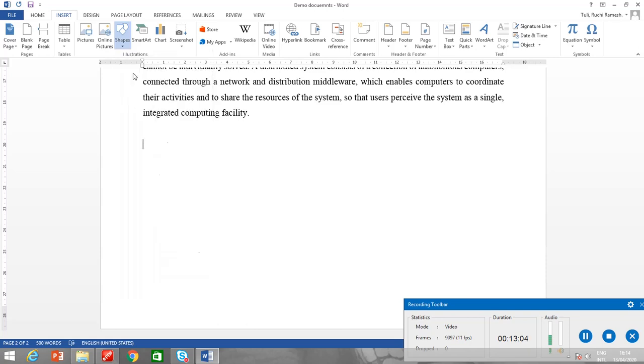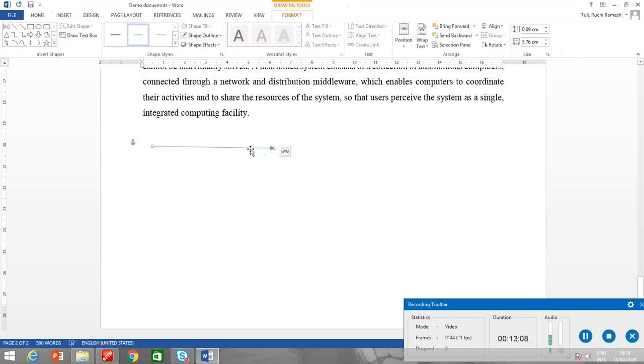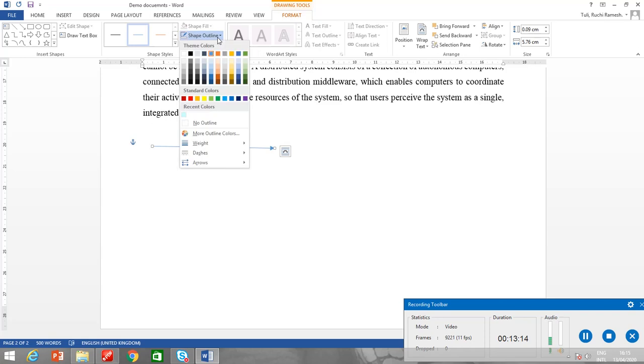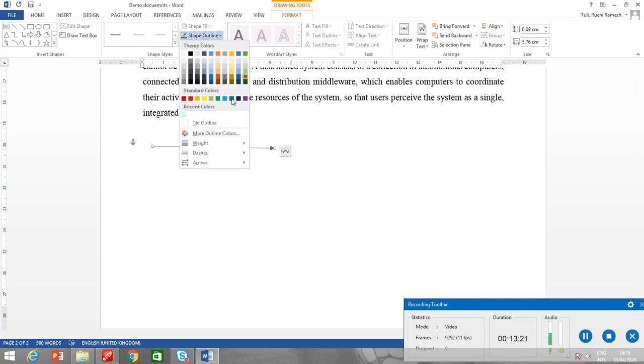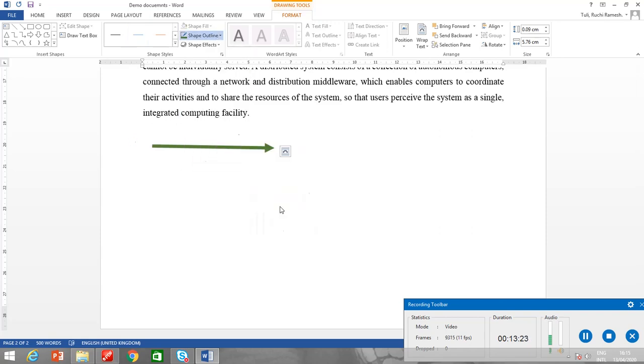So for example, if you want to draw a line, just click on the line and make it. And then if you want to change the color, click on the line, go to Format, and Shape Outline, and you want some other color, for example maybe green. You want to increase the thickness of the line, for example this one, like this you can change.